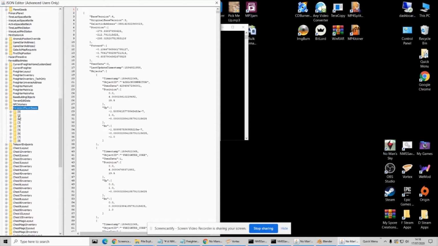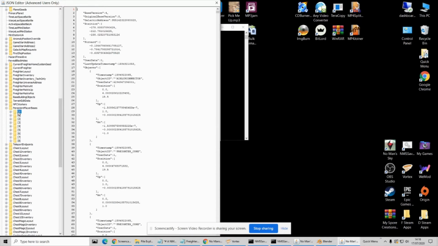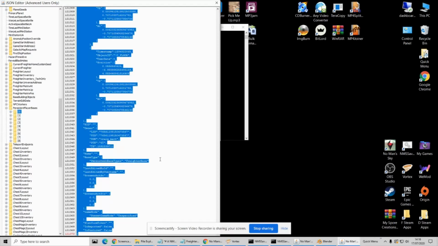Now most of you will have your freighter in slot 1, depending on how many bases you built beforehand, but you will almost definitely have built one base at least, because the story makes you. I've moved my freighter base into slot 0, but find the one that clearly says freighter items on it. Control and A to select all, Control and C to copy it. So that's now on my clipboard.